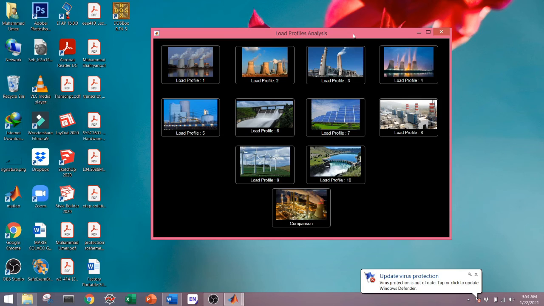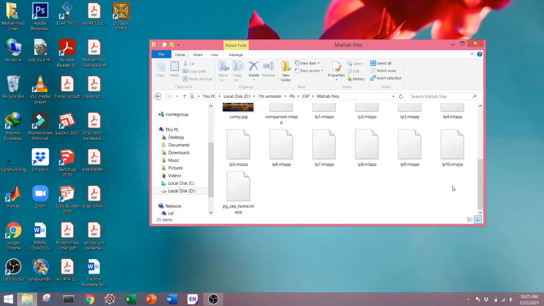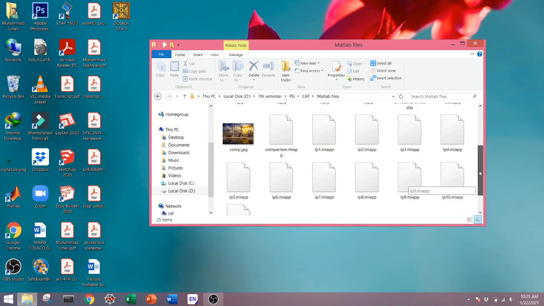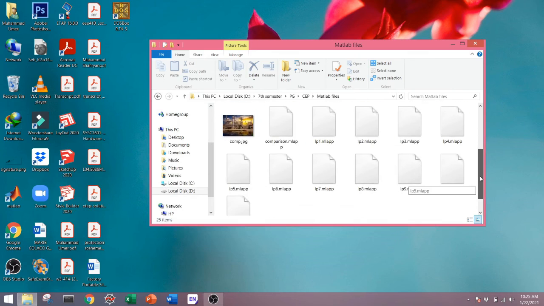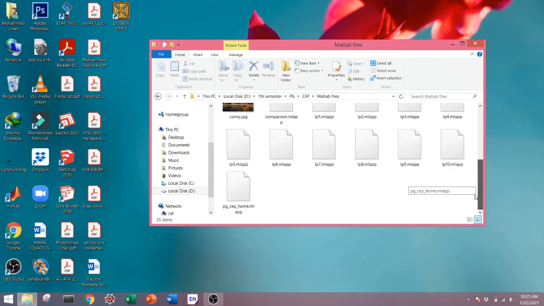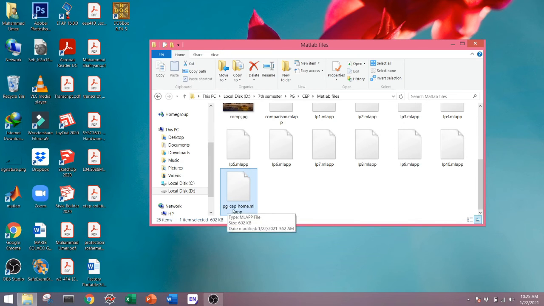Okay, so that's all for the demo of load profile analysis, and that is the application designed on App Designer. In order to open the homepage of App Designer, I am sharing this document with you, and you just need to open this file, pg_cp_home.mlf. Just neglect the other files; all other files are dependencies of this file. This is the main file.